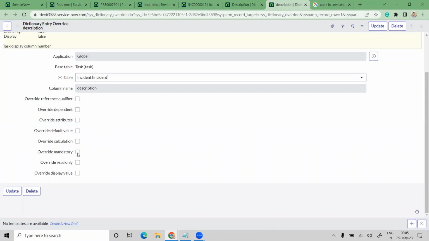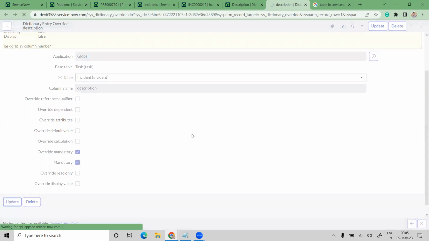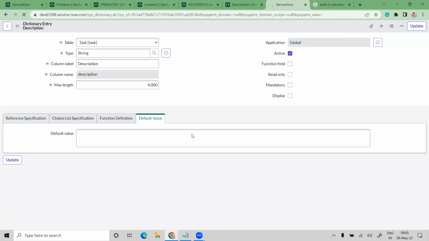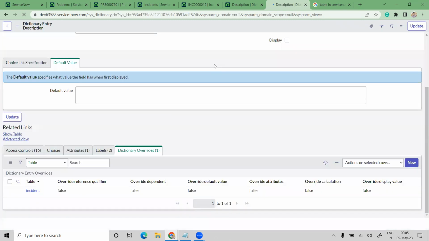Okay, so I just need to override this one, override mandatory. These two should be unchecked. If this is like this, it won't work. Just mention one more confirmation by clicking on this and click on update. So now I clicked on submit. It's an update, right?